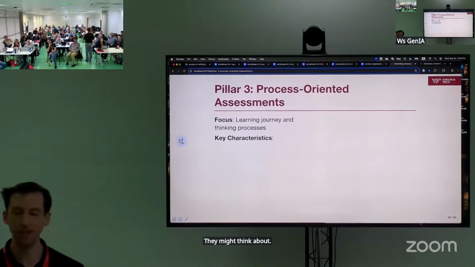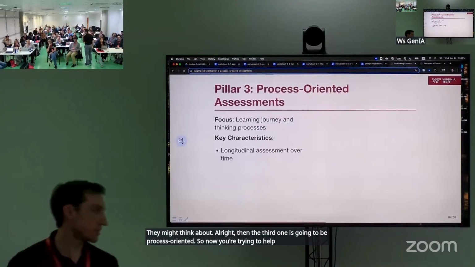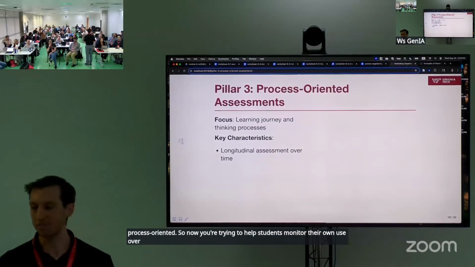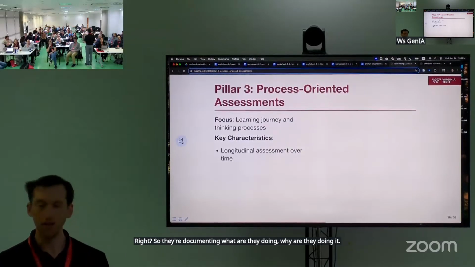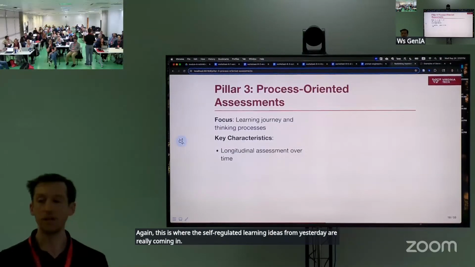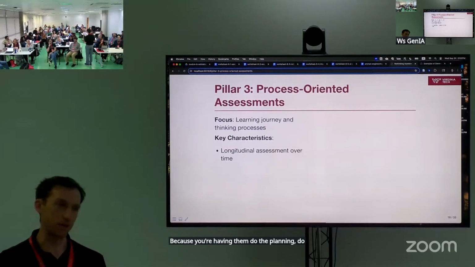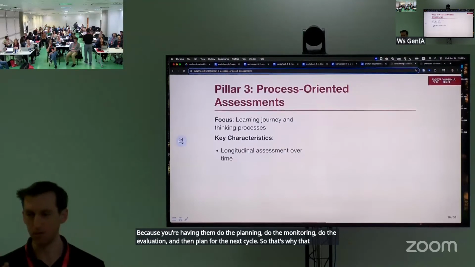All right, and then the third one is going to be process oriented. So now you're trying to help students monitor their own use over time, right? So they're documenting what they are doing and why they are doing it. Again, this is where the self-regulated learning ideas from yesterday are really coming in because you're having them do the planning, do the monitoring, do the evaluation, and then plan for the next cycle. So that's why that becomes more of a longitudinal process.